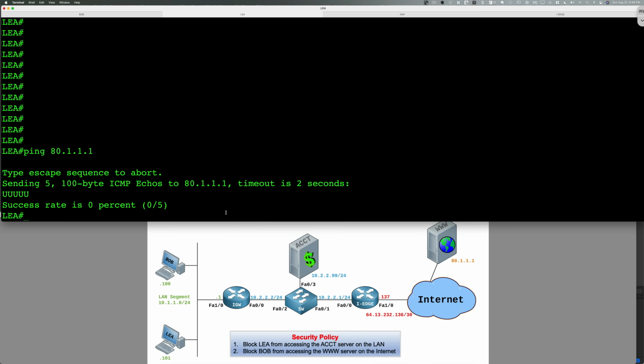Why is that? Leah should have access to the web server. We only intended to deny Leah's access to the accounting server. Well, once again, guys, standard access lists are, in the real world, typically troublesome because you see what's happening here: we applied the access list on this interface, FastEthernet 0/0 on IGW right here, in the outbound direction.